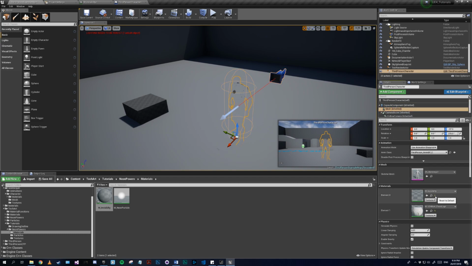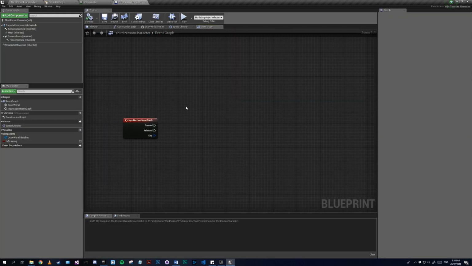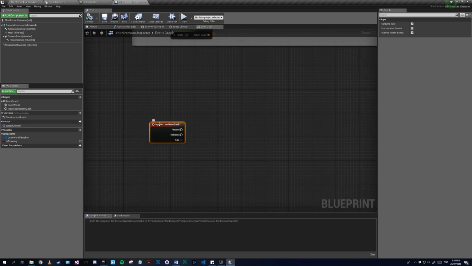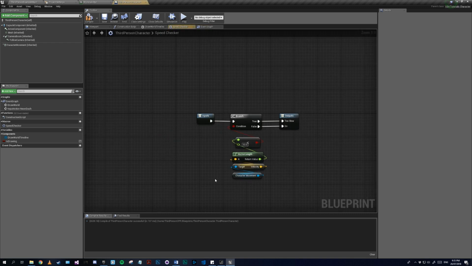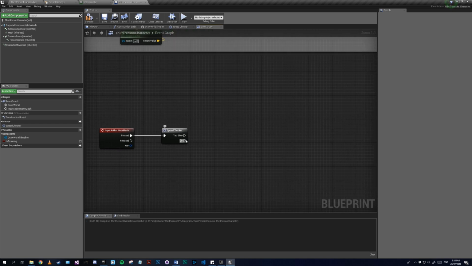So if we reset this back, we shouldn't have this problem anymore. For starters, first you make an input action or event, whatever you want. I call mine neon dash and assign it to left shift. This is something I personally like to do: I have a speed checker, because I don't like how the effect looks when you're going too slow. This just gets the character's velocity, or you can do speed. If it's less than 50, this effect won't happen. You can ignore this step if you don't want to.